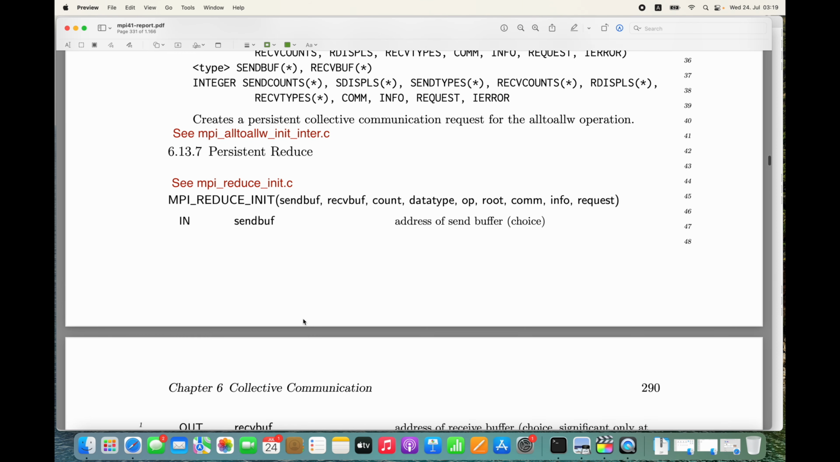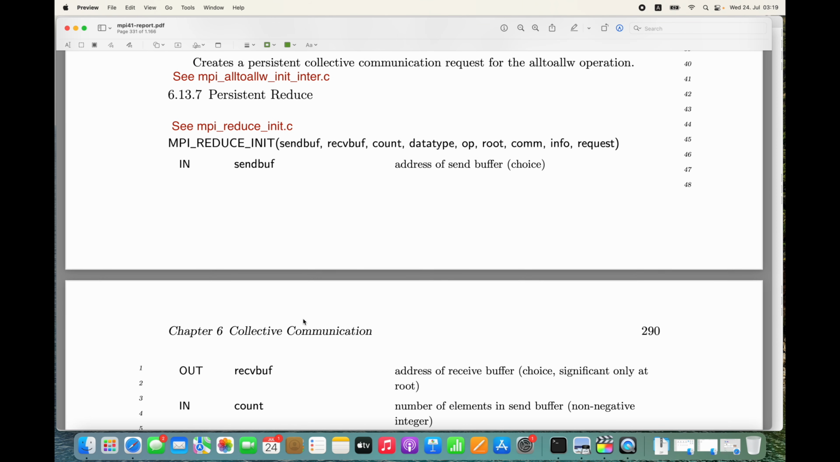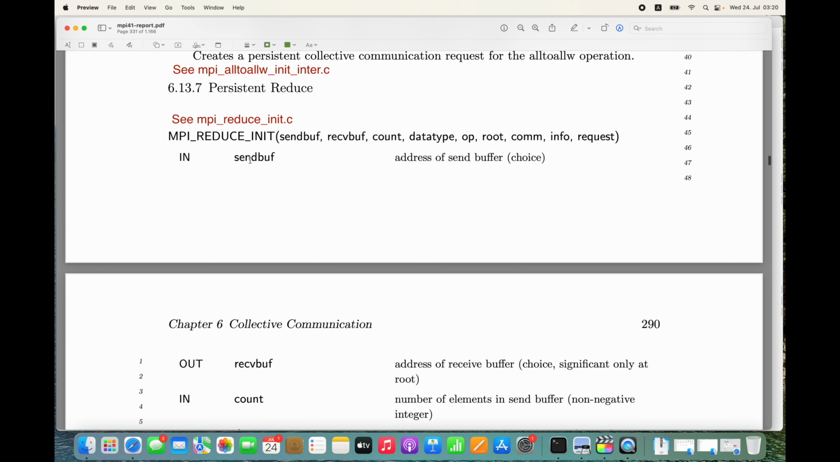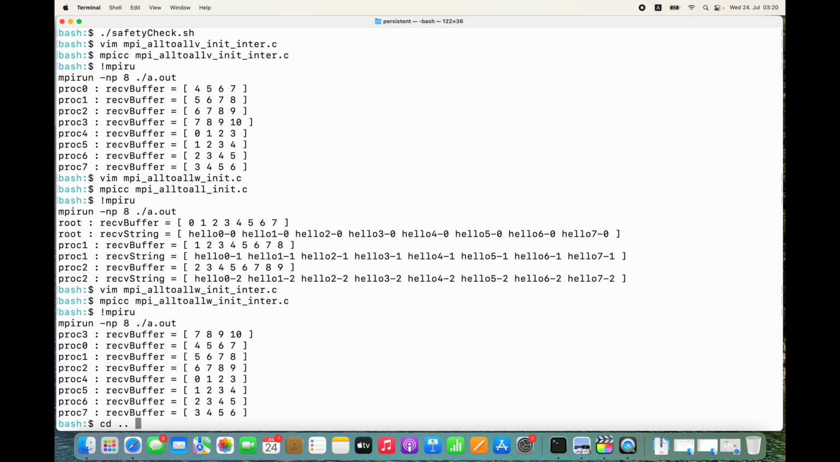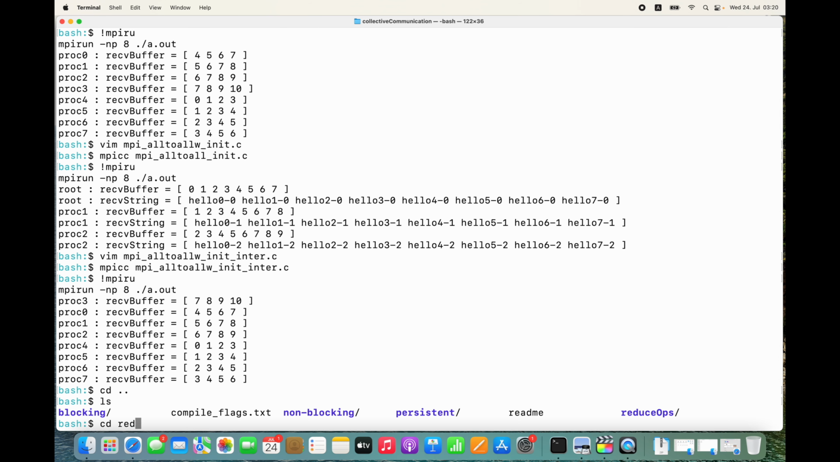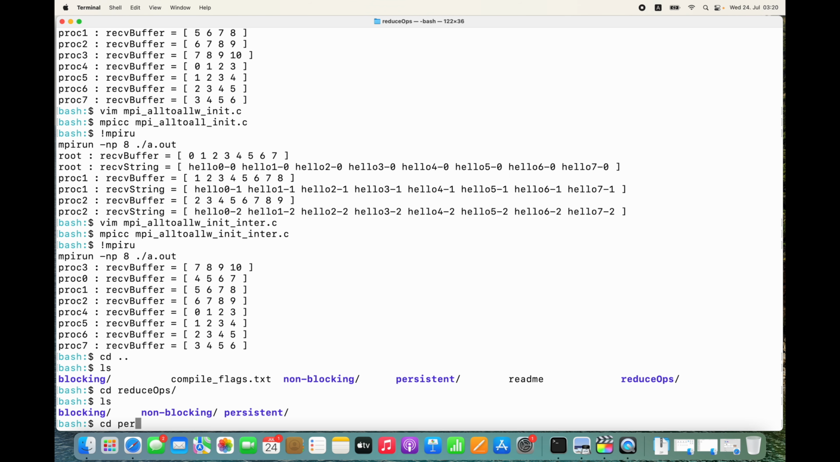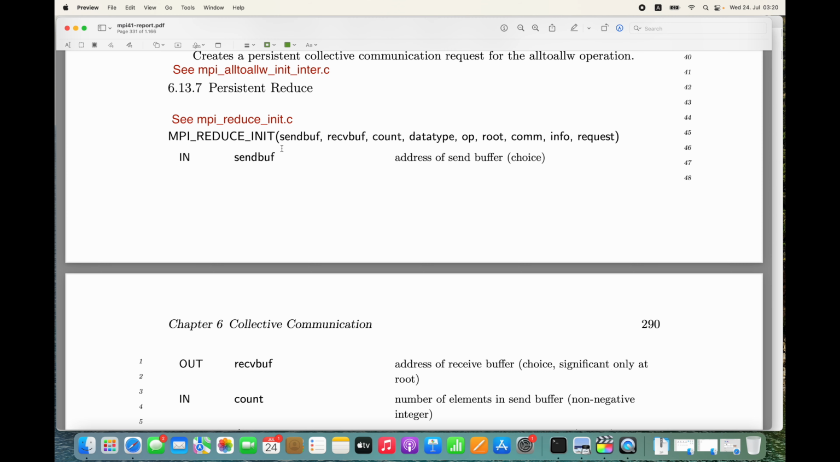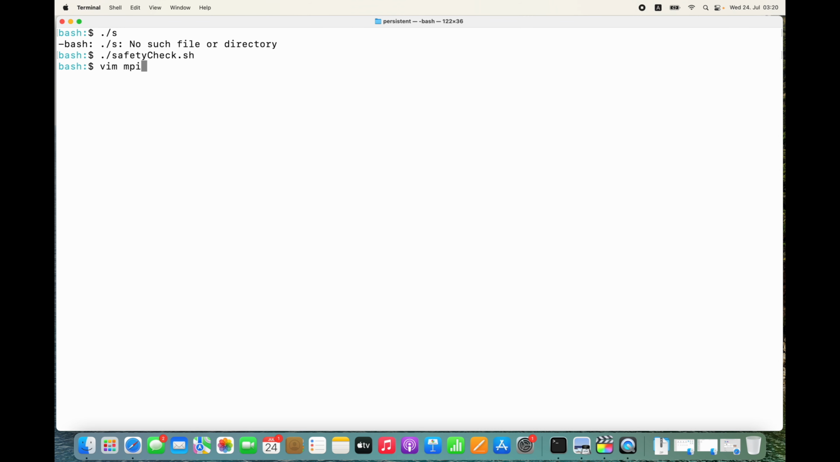And finally, we have the reduce operations for persistent calls or operations. So MPI reduce init. We need to hop back. We need to go to reduce ops, and we need to go to persistent. And here again, do a safety check. And the first one is MPI reduce init.